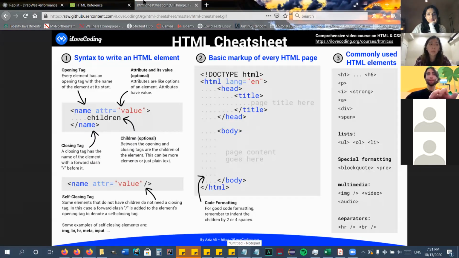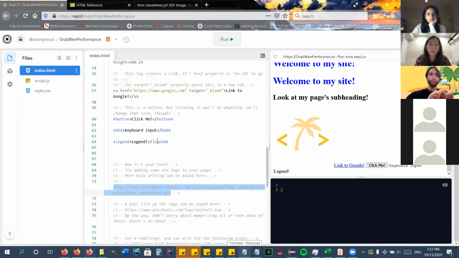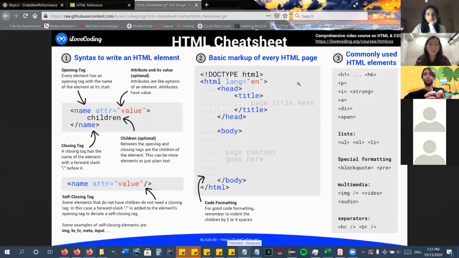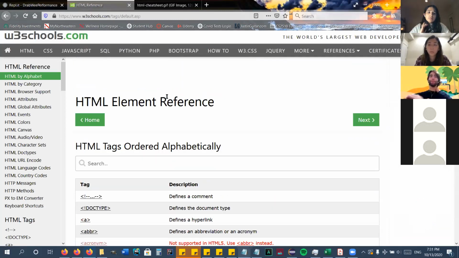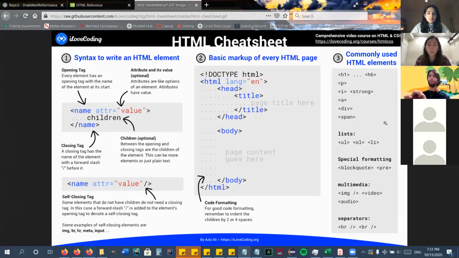I'd also say definitely take a look at that raw.github content link for the commonly used HTML elements. Because most of these never get used. There are so many, but a lot of them just never get used. But these actually are pretty important ones, these listed here.